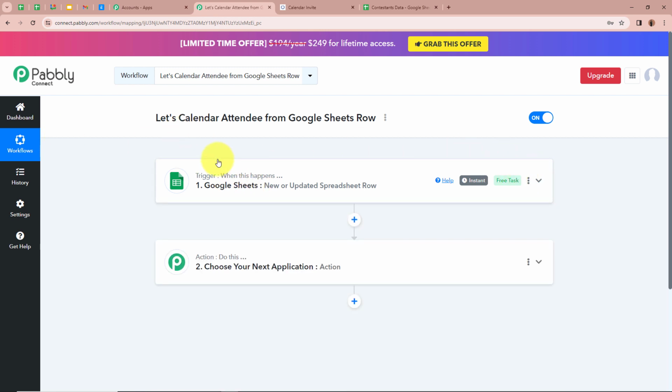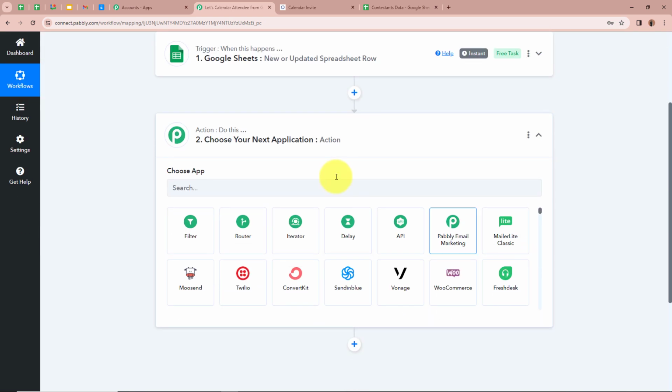After setting up our trigger step, we need to set up our action step. For that, we have to click on this arrow right over here, as it is asking us to choose our action application.